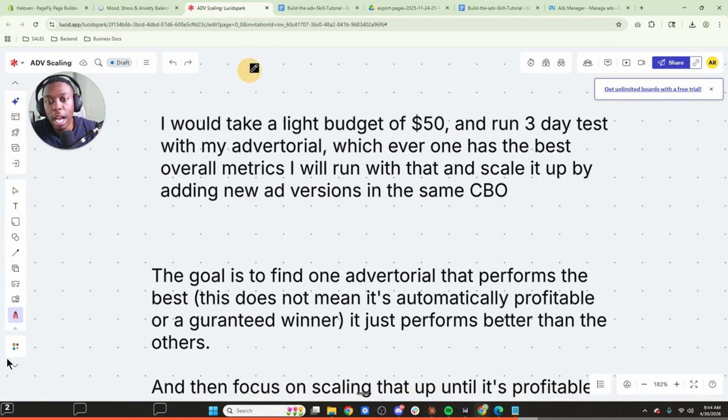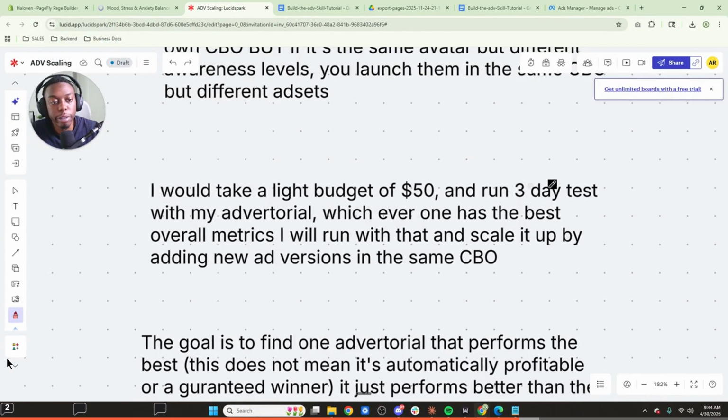Simple enough. I would take a light budget of around $50 a day and run a 3-day test with my advertorials. Whichever one has the best overall metrics, I'll run with that and scale it up by adding new ad variations in the same CBO. I almost forgot to mention, I should have stressed this earlier in the training. This specific strategy is unique compared to what you see in the other advertorial trainings. This is for people that ideally have a little bit more budget and want to kind of spray and pray. I hate to say it that way, but that's the basis of what's going on. If you want to launch a ton of advertorials and do some testing quickly to see what's working and what may not, this is the strategy and approach.